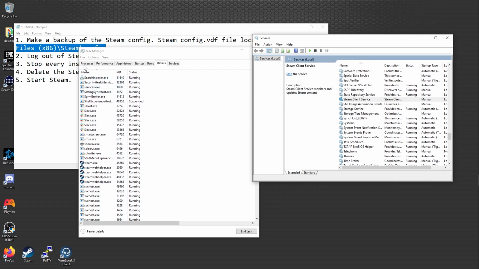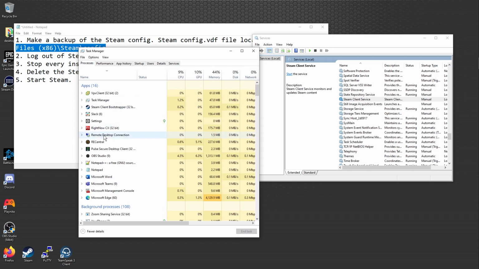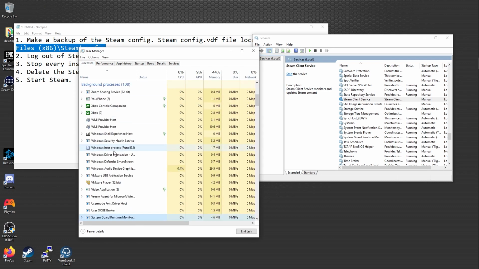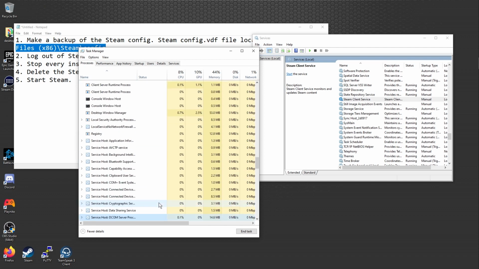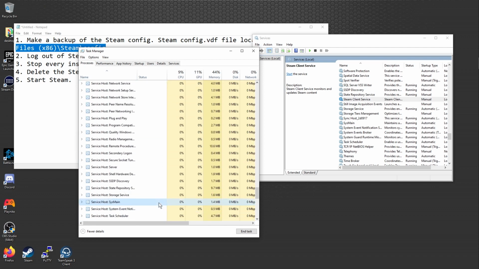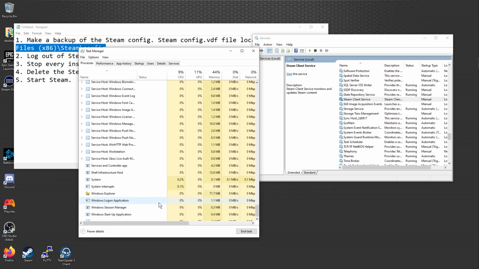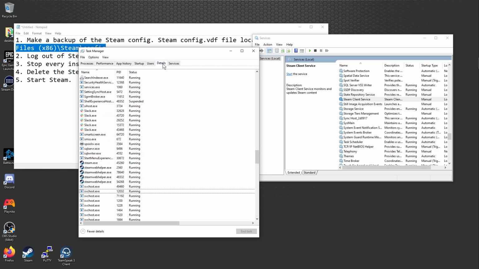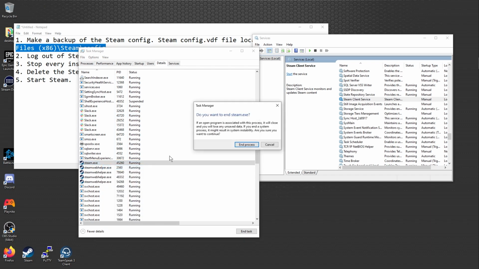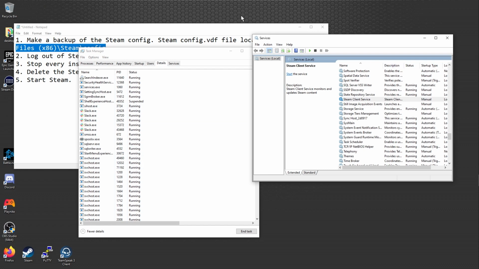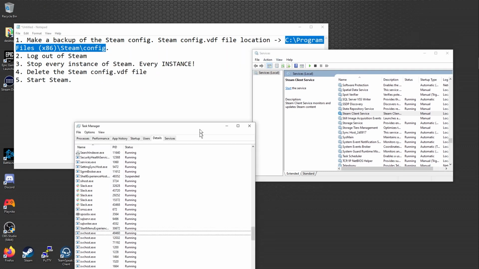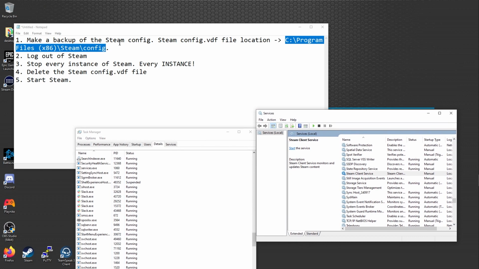Once the service is stopped, we want to go back to processes. We want to make sure that every Steam process has been closed. So search through this entire thing. Make sure everything that is Steam is closed. Because if it's not, when you try to do the next steps, you're going to have an issue. Like, see right here, Steam is still running. So we kill that. This will kill those. Steam is gone. We go back to services. Make sure service is still stopped. It is. So the next thing we want to do is we want to go to this directory.